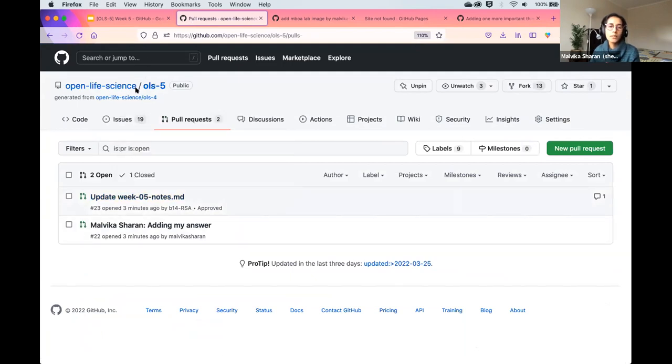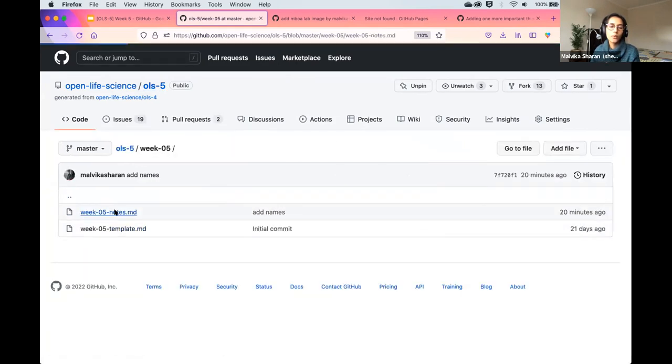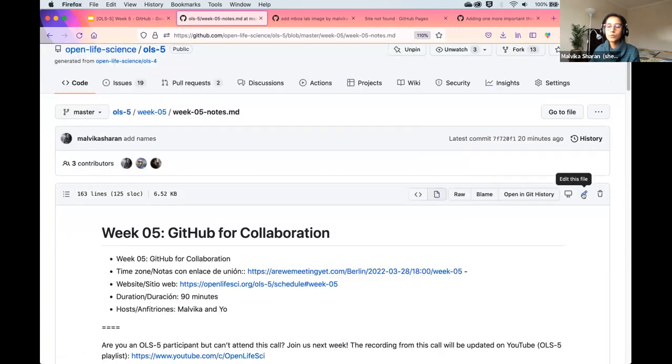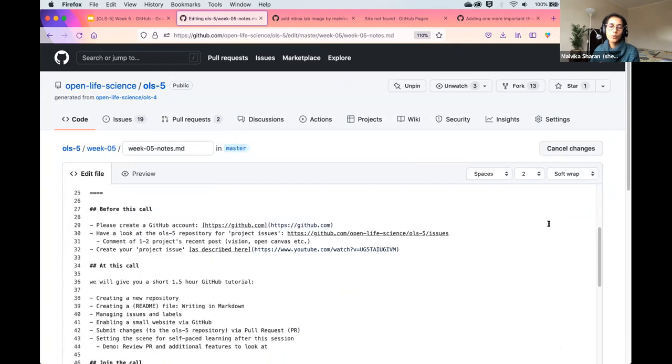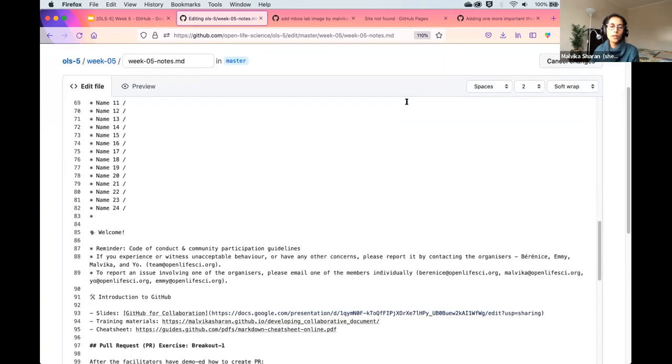So just coming back to what you are supposed to do, I shared a link to this file with you. I ask you to click on edit this file. You would scroll down. And next to your name, you will add the information that you've added in Etherpad. You can make it up. You don't need to share the right information here. It's a test file. And once you're happy with the edit that you've done, you will scroll down.